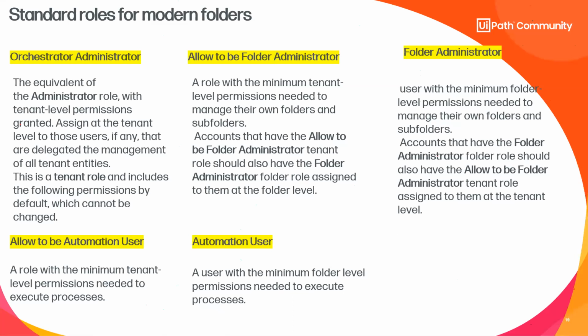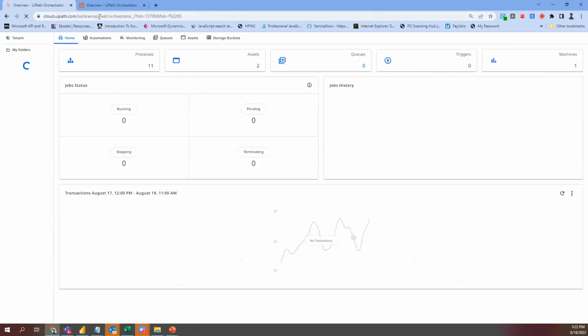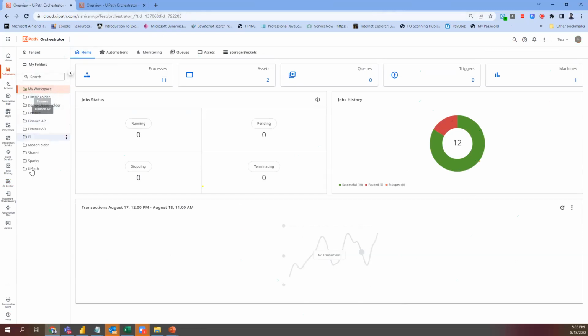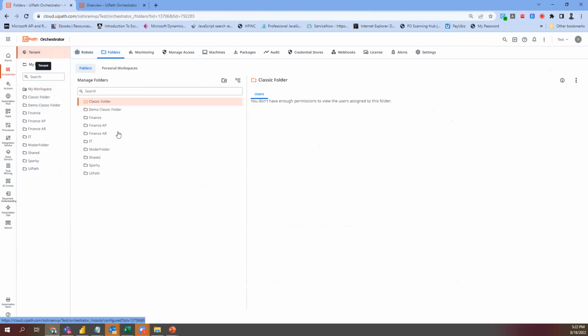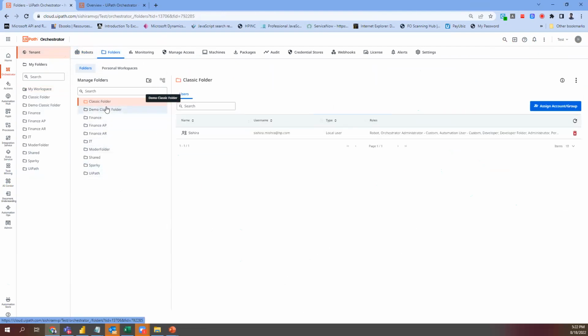You go to Orchestrator, and within Orchestrator we create folders. Let me show you here quickly. First was your cloud space, then we have Orchestrator, and these are our folders. We create folders within the tenant, and each folder is our container for our process, robot, and everything.